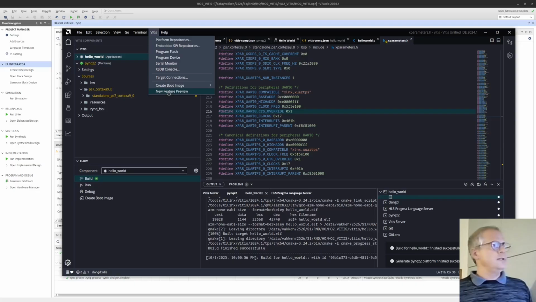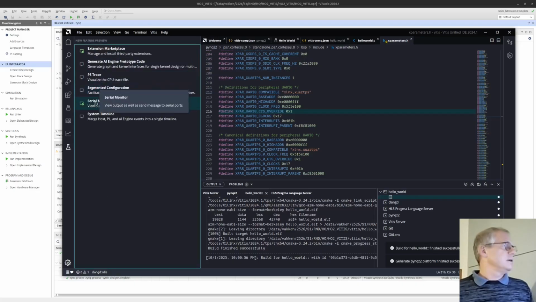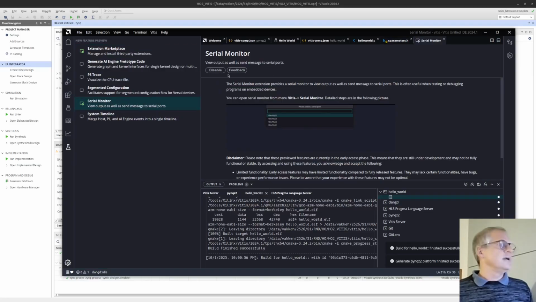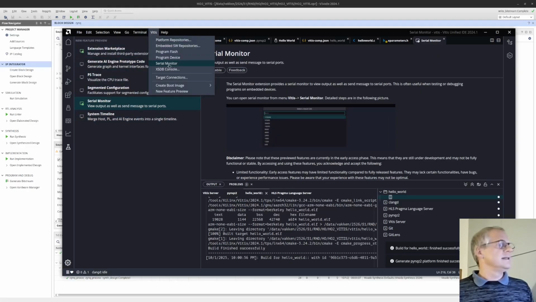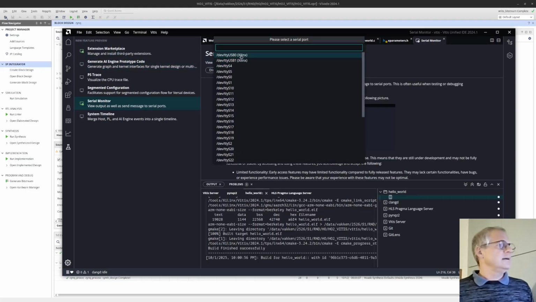Okay. Next, there's one more thing you need to do. First, go to new feature preview under Vitis, because you will probably have to enable your serial monitor, which if you click here, you can enable. Yeah? So make sure that you see it enabled. And once it is enabled, you will find under Vitis serial monitor here. Yeah? If you click there, then you can select your USB port.